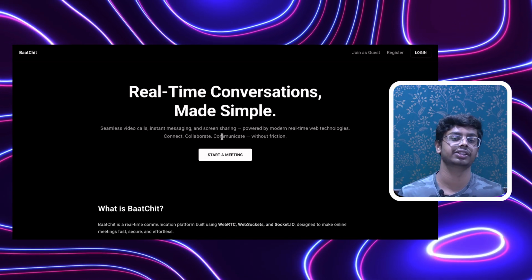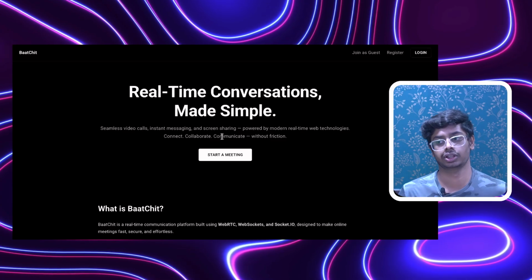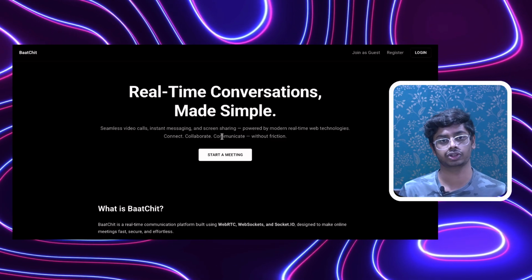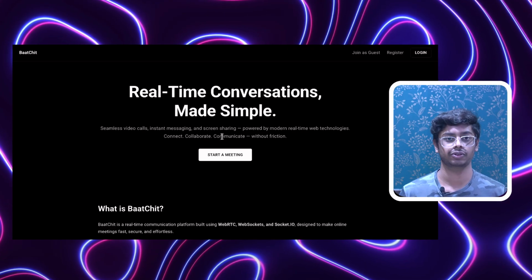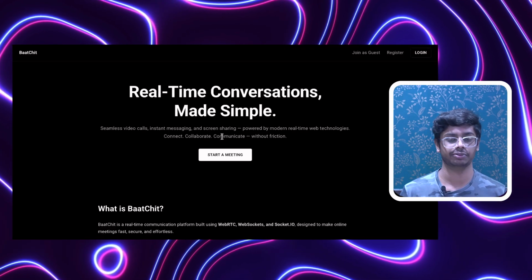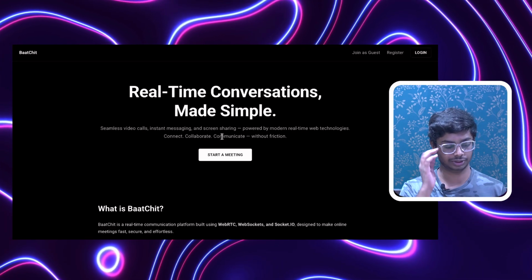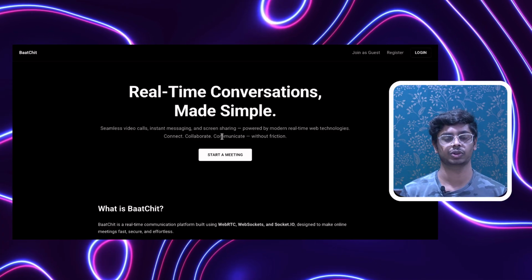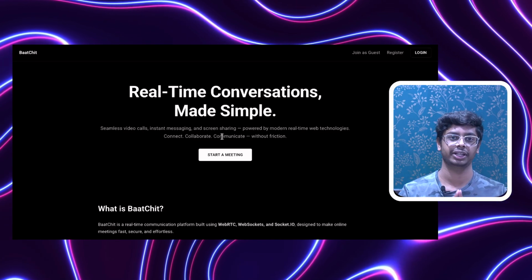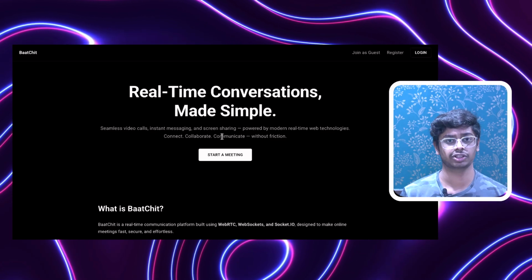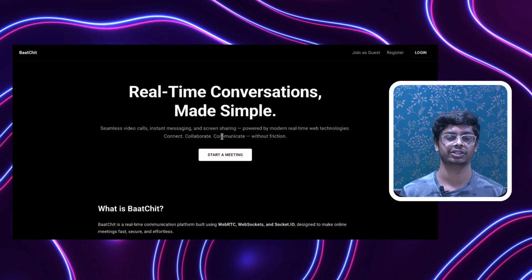So what are the techniques, or what was the tech stack I used? First of all, the tech stack for the front end was React, with the use of Bootstrap as well as Material UI. In the back end I have used Node.js and Express.js, and for the database I have used MongoDB. As my main intention was to learn WebRTC, that was the main concept I used in this. So everything is based on sockets as well as WebRTC.